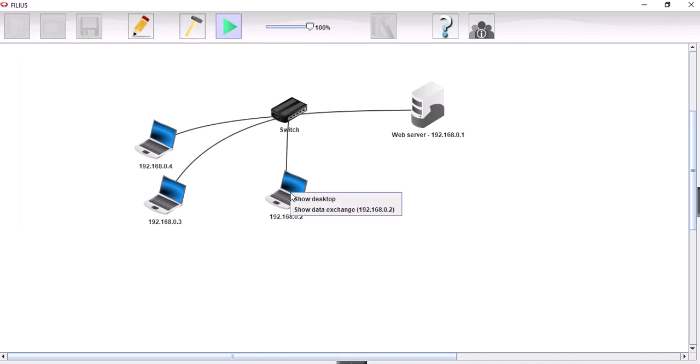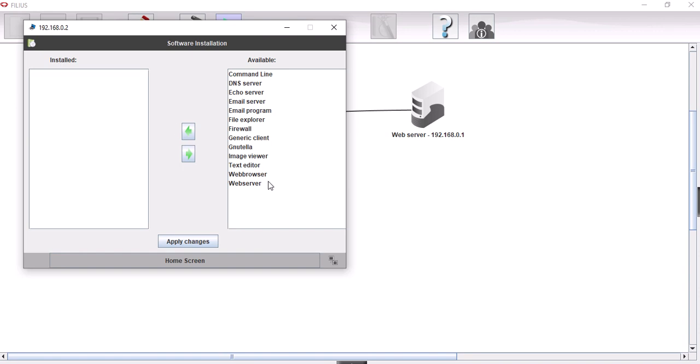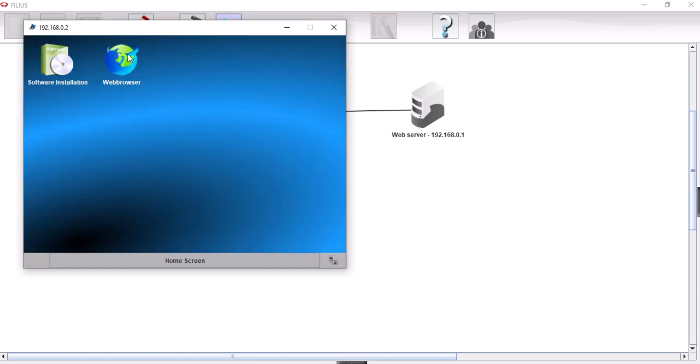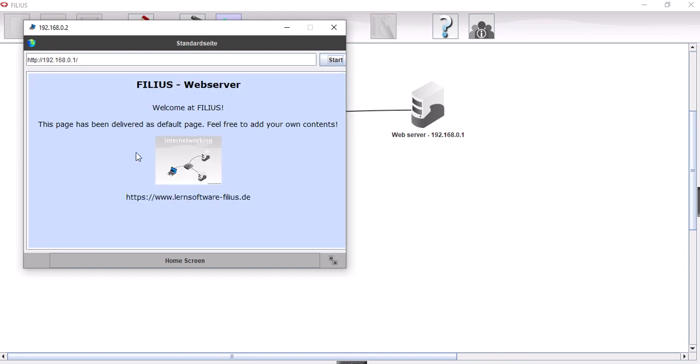Let's now install web browser on our clients. So let's click on web browser, click apply changes, and let's see now if we can access the web server. So we do 192.168.0.1, so put the IP address in of the web server there, click on start. You can see we can access the web page, which is exactly what we want.